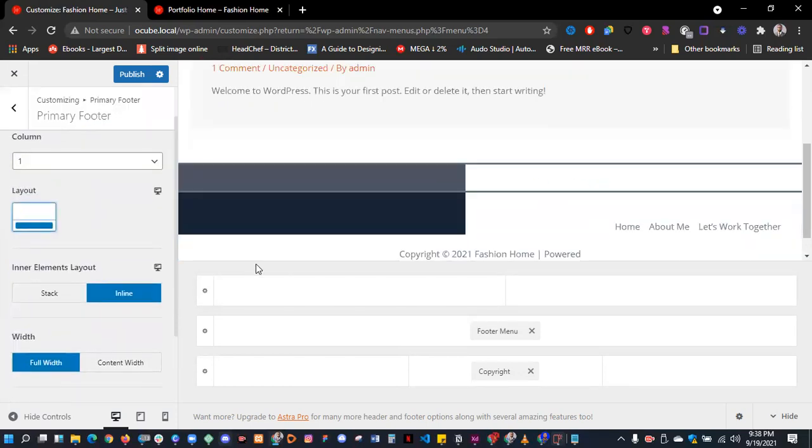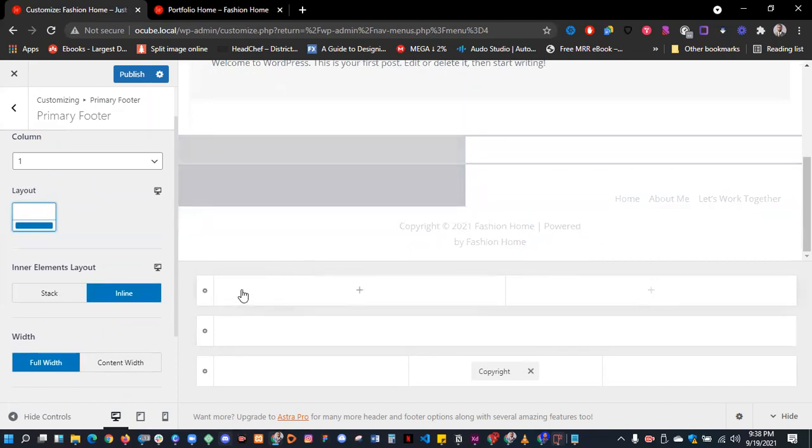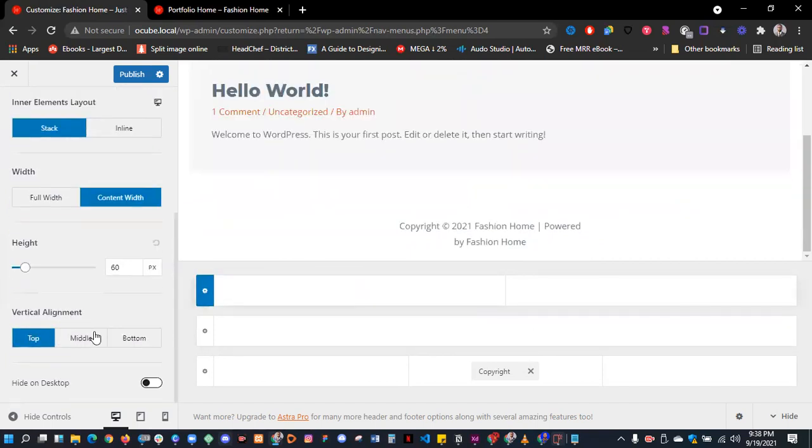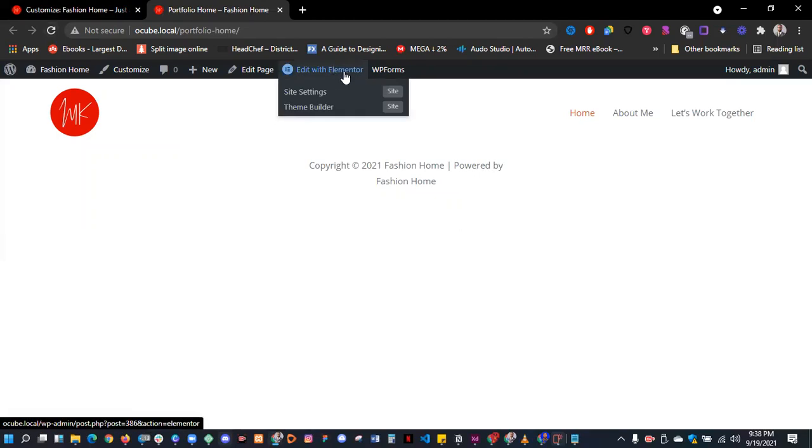Let's see. Okay, let's just remove it. Okay. So I've done the header and the footer. Let me save it and look at what our website is going to look like. Let's refresh. Okay, so this is what we have. It's looking clean and it's looking fine. So we are going to build our portfolio website. So I'm going to do edit with Elementor.